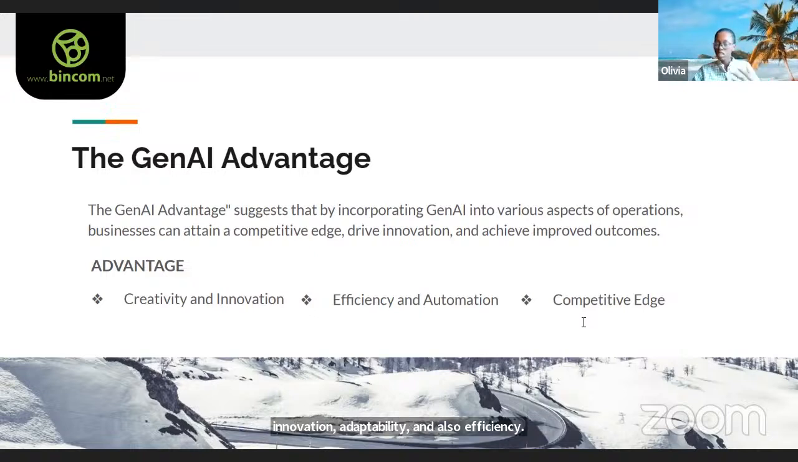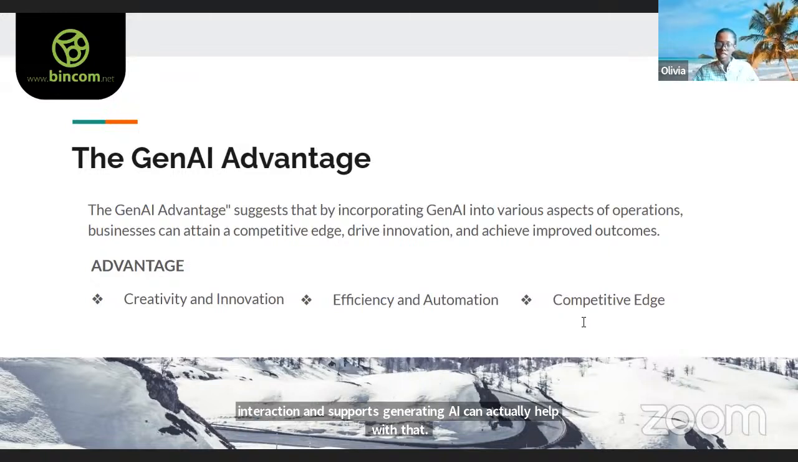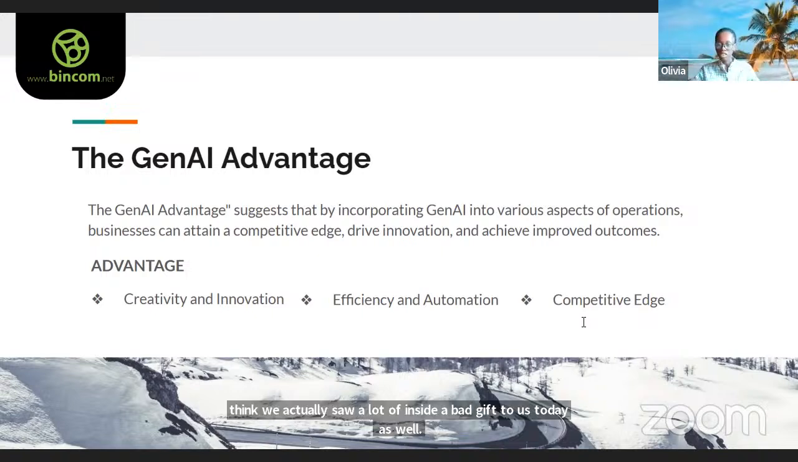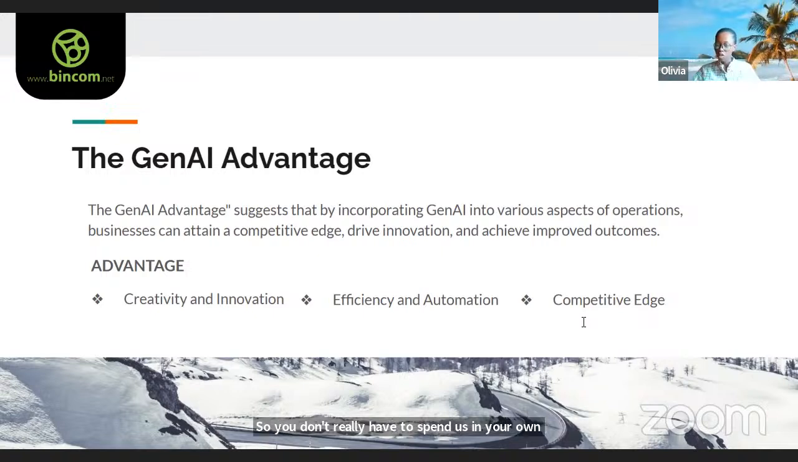So it can also enhance your customer experience, where you use things like chatbots and virtual assistants, improving your customer interaction and support. Generative AI can help with that. It can also help with data augmentation and insights. I think we saw a lot of insight that Bad gave to us today as well. So you don't have to spend hours doing your own research. You can just easily communicate with one of these tools to help you.